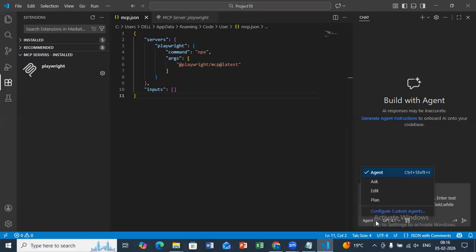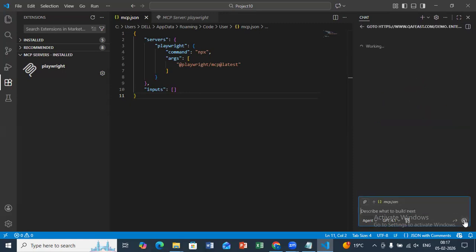Now I selected the agent, friends, not Ask. I'll show you the difference. First I'm taking Agent. Agent will execute the actions for the intent you provide. But Ask will not execute; it just gives the response. That's it. Now click on this play button.